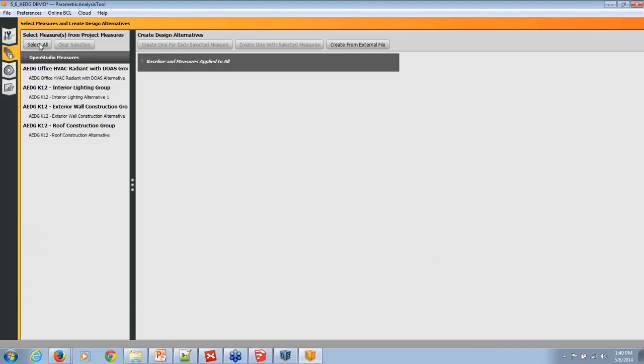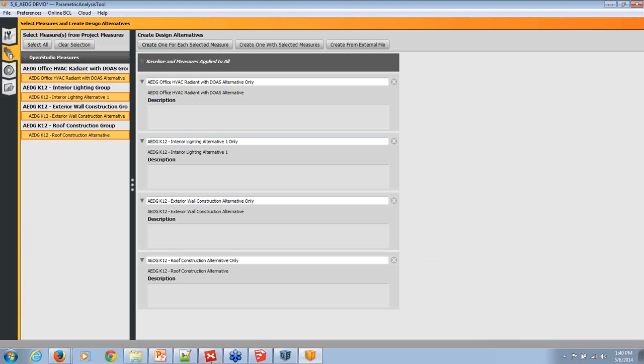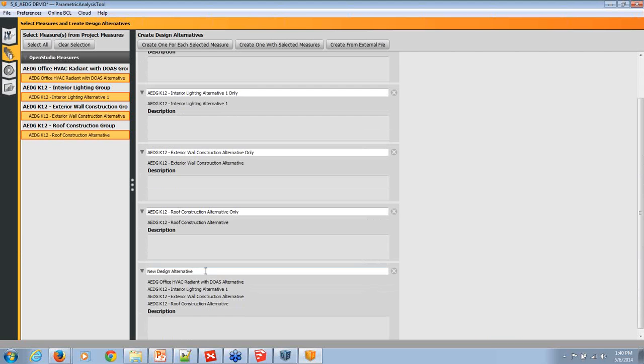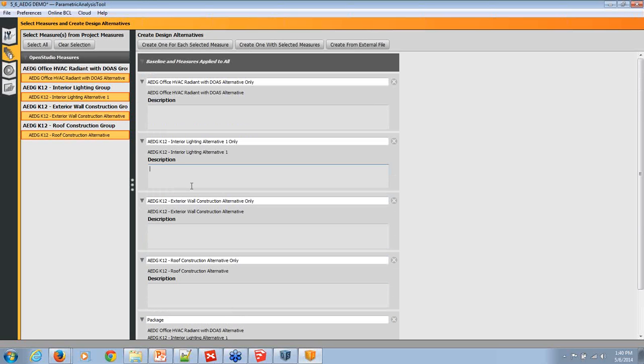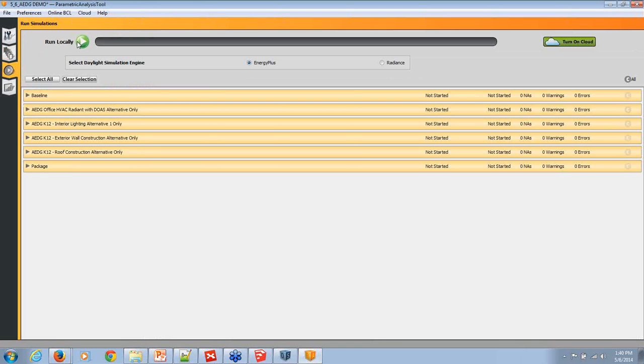We'll go to the next part in Pat where we'll select all, we'll run each of these measures individually, and then we'll create a package, essentially. So let me just call that package. Okay, and a good example of taking an old pre-1980 school and trying to see what would happen if we went deep with the AEDG guide. Next step, we'll just simply run the simulation.